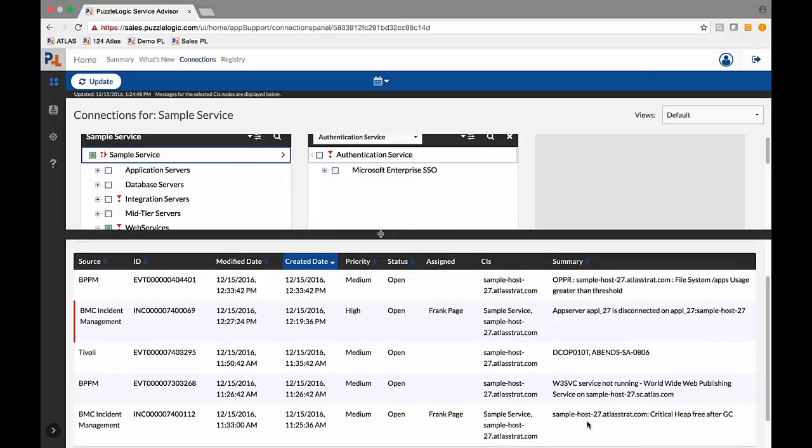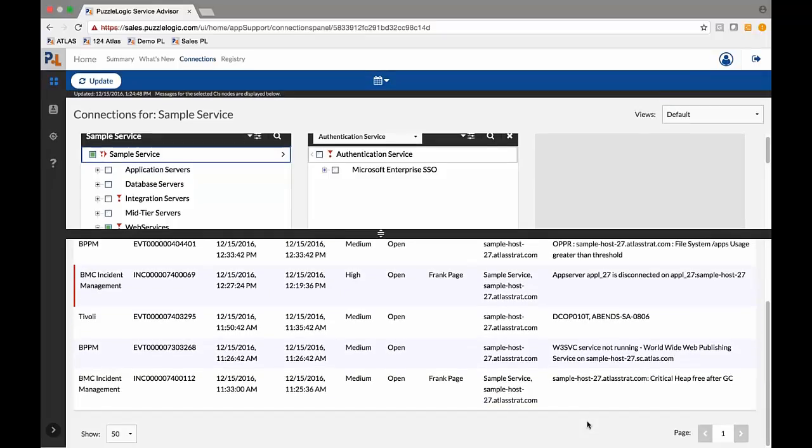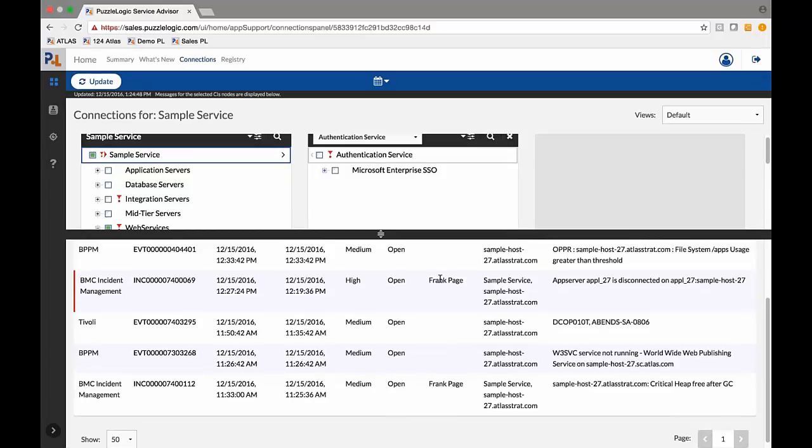No, thank you, Rick. So as we said, having issues like this critical heap space issue here, we're going to show you how I can create that rule that will flag or warn me when this sort of thing happens, so that I don't wait until that high incident gets opened at my help desk.